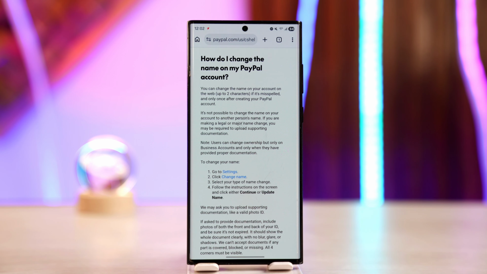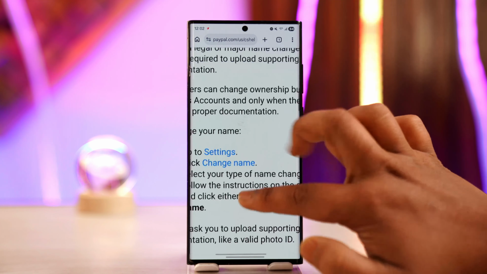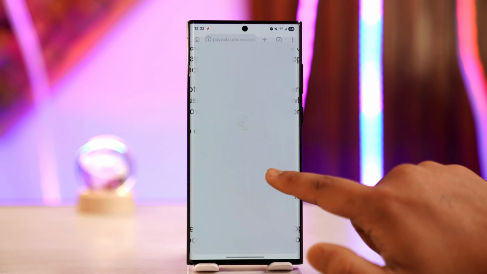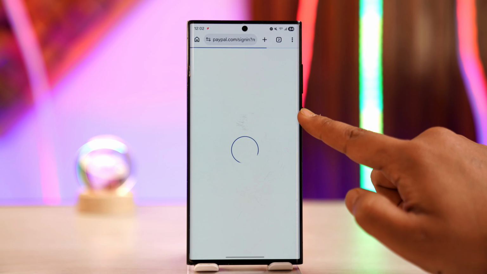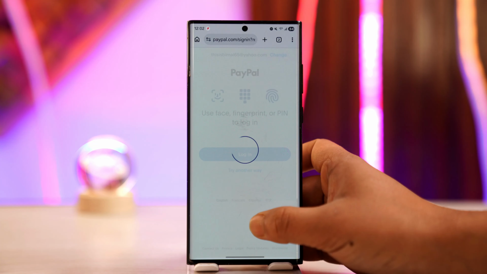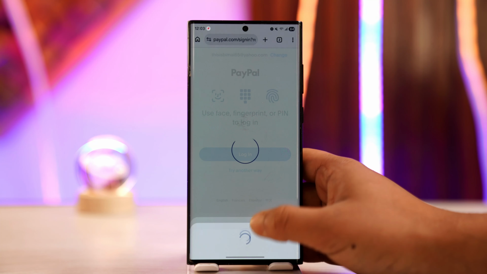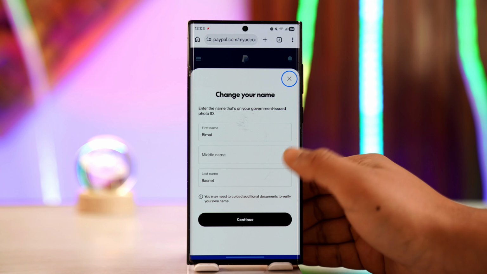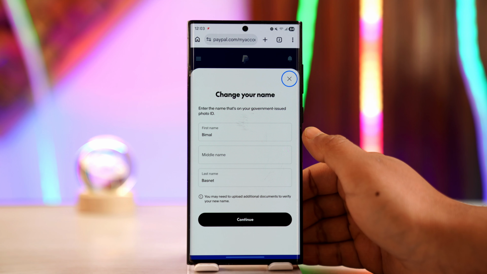Now if you want to go ahead and change the name, simply go to PayPal and go to settings and just tap the change name option over here, which will take you to this page to be able to directly change your name. So let me just go ahead and log in quickly, and right here you should be able to find the options to change your name, and over here you can change the name and tap the continue button up to 2 characters and only change once.